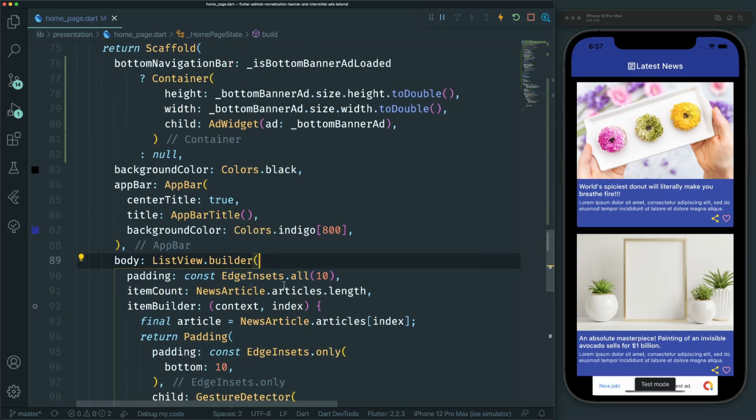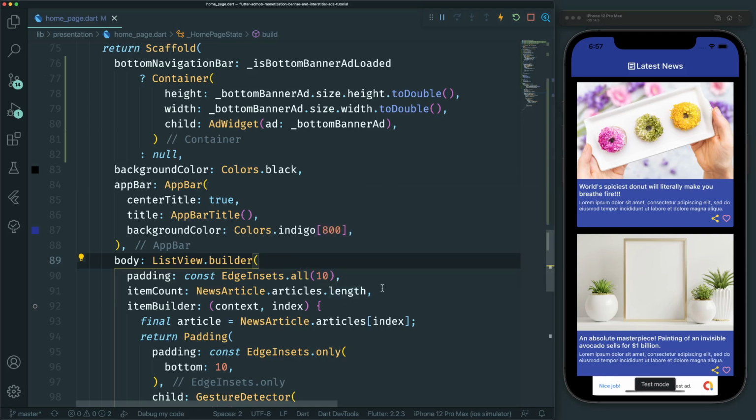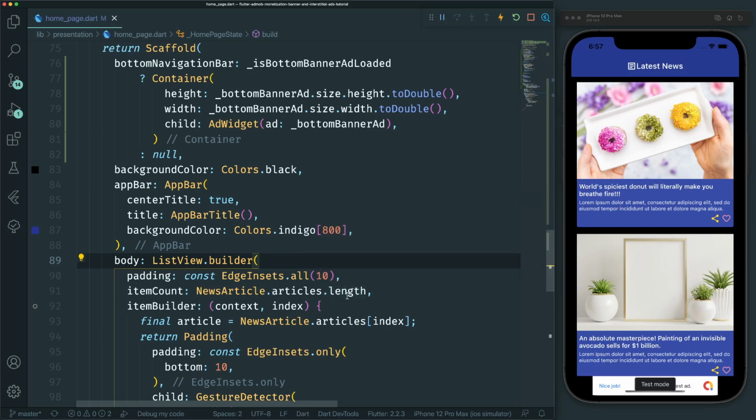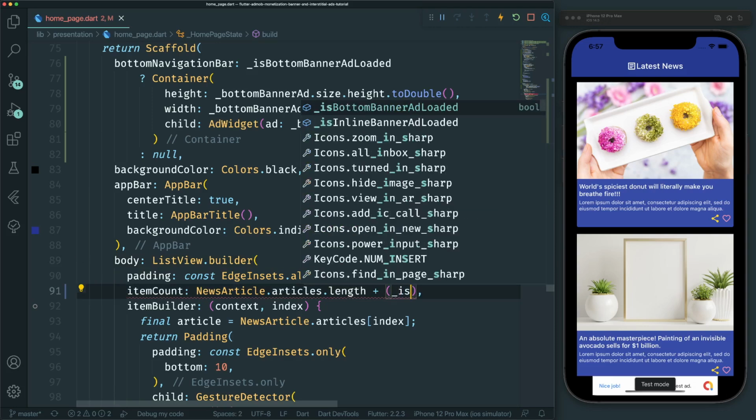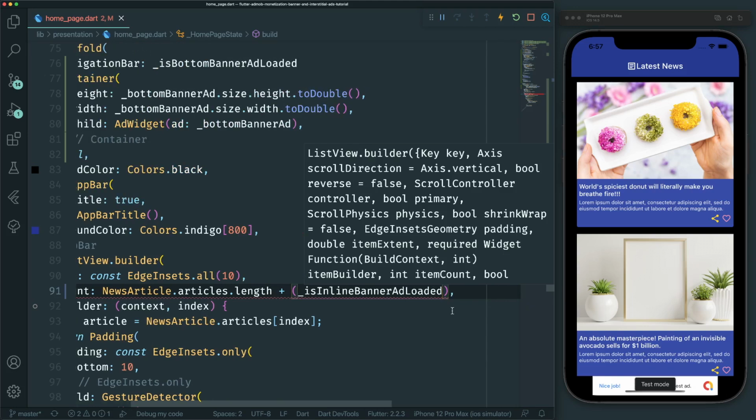And first, let's modify the item count. If the ad is loaded, then it will be added as an item into the list view. Right now, our item count is defined by the length of the list of news articles. So if we show an ad, then the item count will be increased by 1. So then let's add: if is inline banner ad loaded, we want to return 1, otherwise 0.